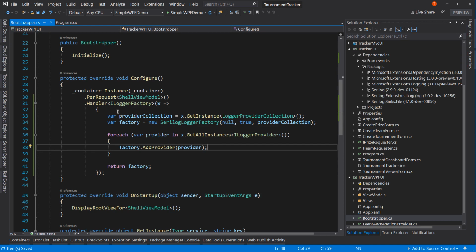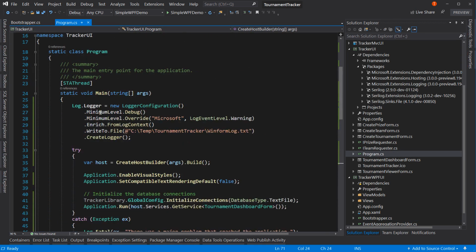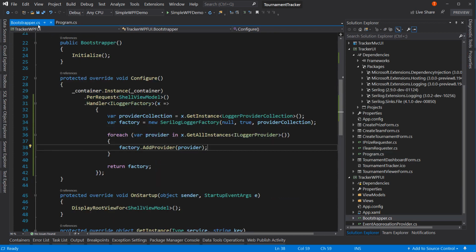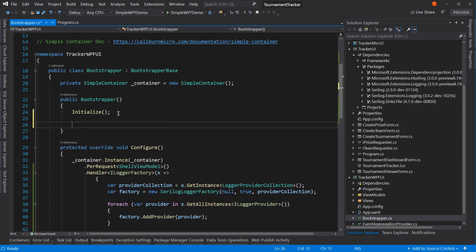So we've added our singleton, our factory, and now we need to configure our logger itself. So let's go back over here and grab our log statement. Grab that, come back over here on the constructor.